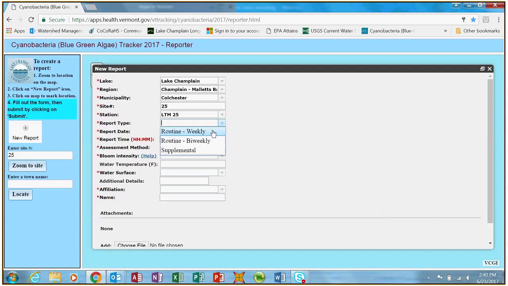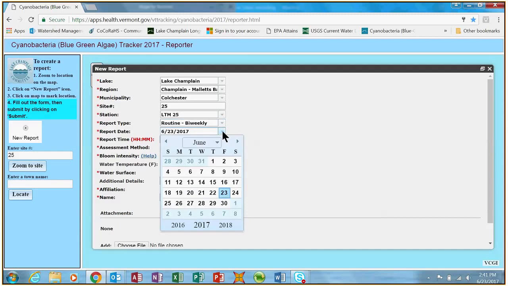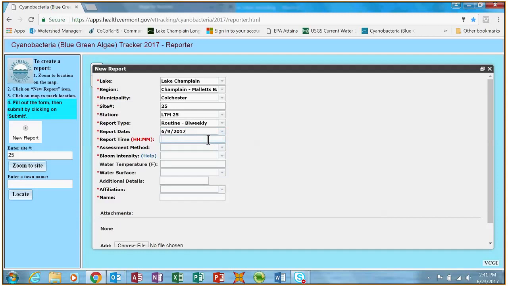If you said that you were monitoring every Monday, you would use routine weekly for any report that you submitted covering those Mondays. If you go back on Wednesday and you either notice a bloom or you just want to tell me that conditions are still good, you'll use this supplemental report. And I'll show you how to use that because it's slightly different when you go through it. So let's do a routine bi-weekly report first, and then we'll go to that supplemental. So in this case, this report was submitted for June 9th at a time of 11 o'clock.